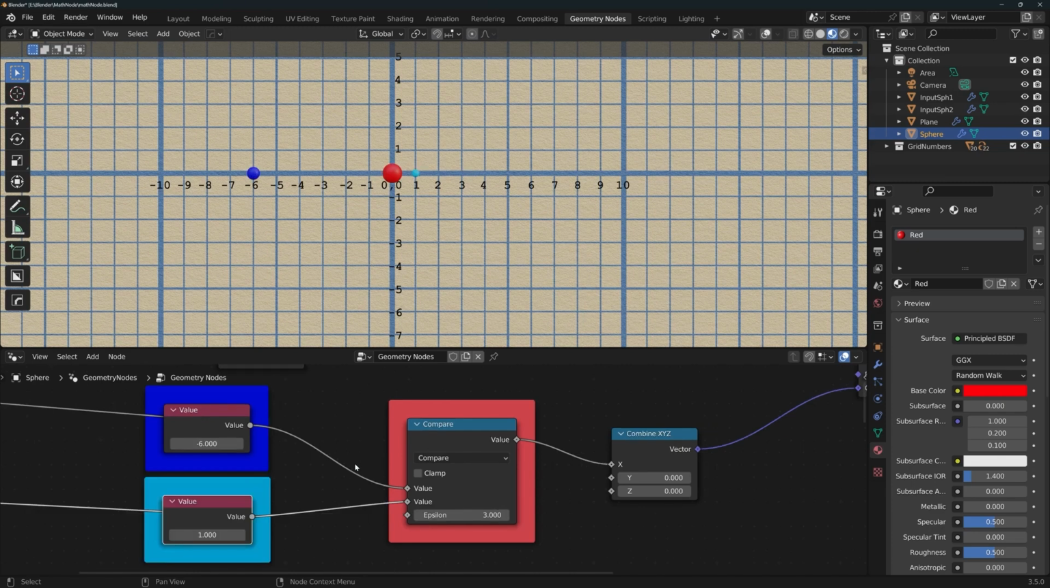Compare is a Boolean and it returns true if the two values are within epsilon units of each other. So if I fix epsilon at 3 and one of the values at minus 6, then the operation will return true whenever the second value is between minus 3 and minus 9. If I go outside that range in any direction, it will return false.